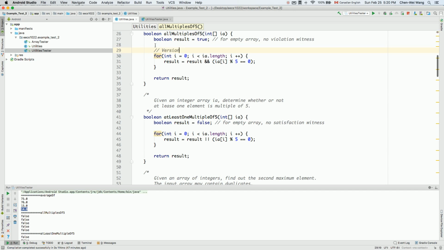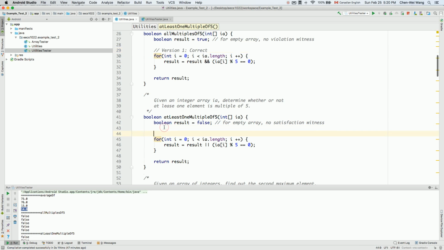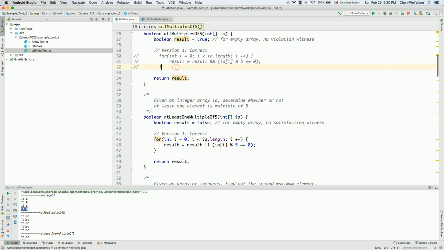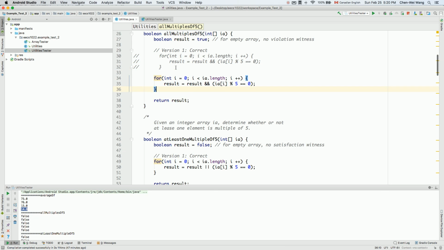Version 1, correct. Okay, also this is also version 1, which is also correct. And that is correct, so I'm just going to copy and comment that out. I'll give you a second version which looks very similar, but I will ask you whether that's correct or not.